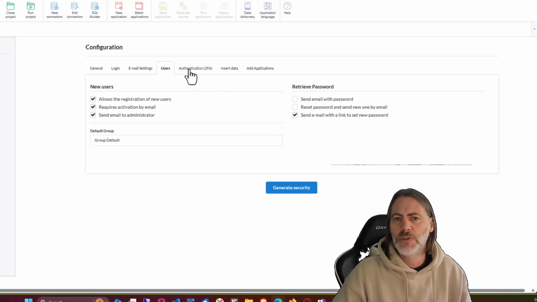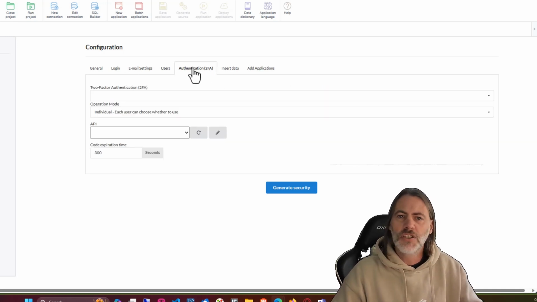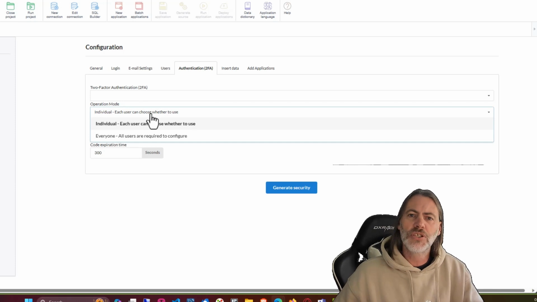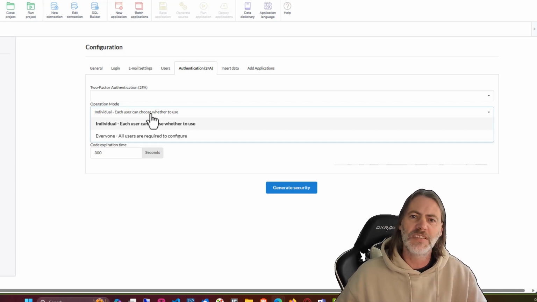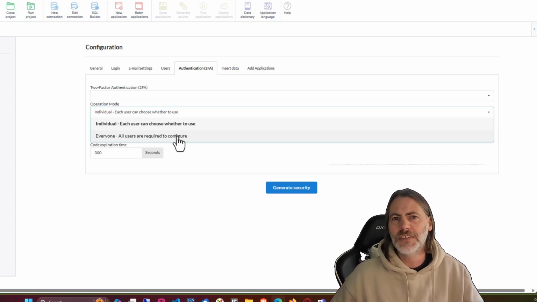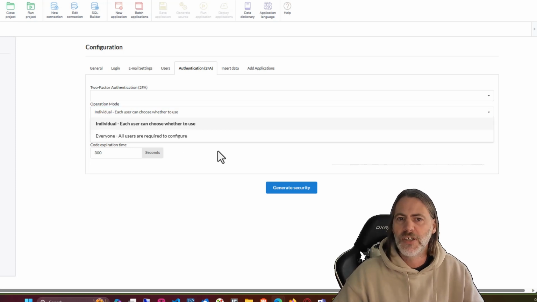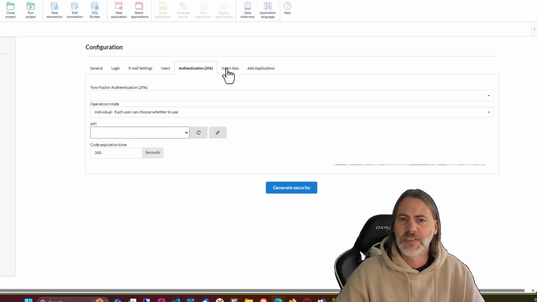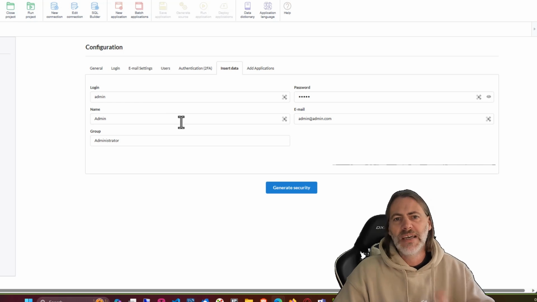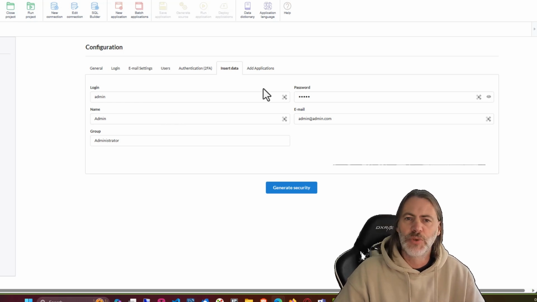So we have our users, nothing has changed there, of course, just the view of it. For the two-factor authentication, there is the new option here of the operation mode. We can now choose if we want the two-factor authentication for individual users, i.e. they choose to use it, or we can enforce it on all users, which is definitely a very nice feature. We have here our insert data option, which has not changed. That is just our username, password, and what we want the admin account to be, and so forth.